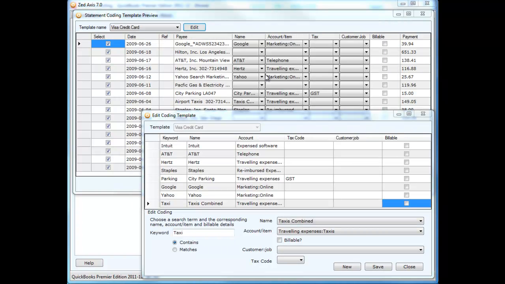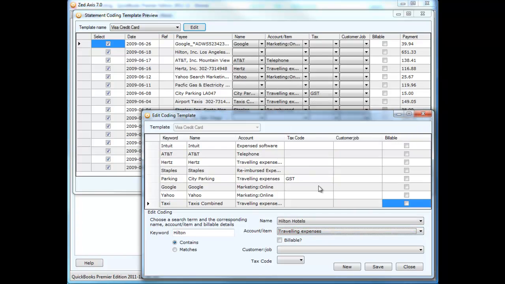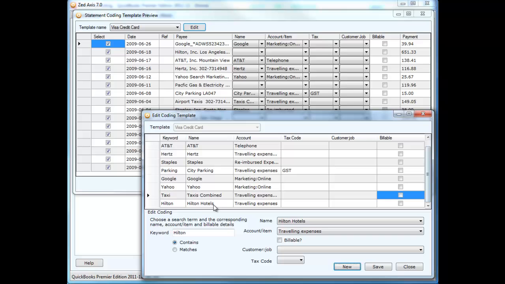In this particular example, you'll notice that a number of the rows within the statement, the coding template hasn't recognized who the particular payee is. So let's add one in for that. So we're going to put in a keyword of Hilton, and that should be assigned to Hilton Hotels. And we're going to put that in as a traveling expense. So we've added in a new row here for Hilton, going to be applied to the Hilton Hotels and with an expense account of traveling expenses.